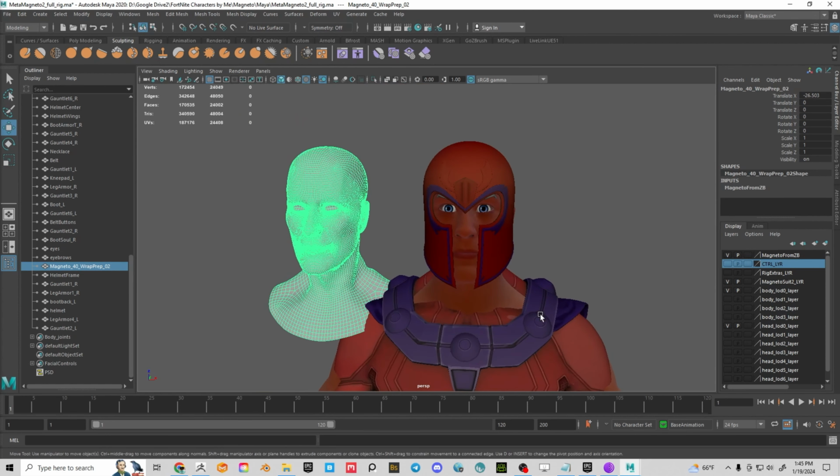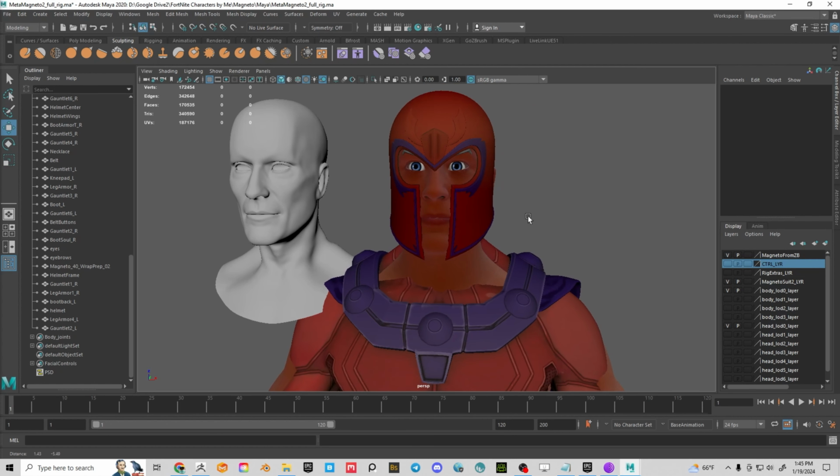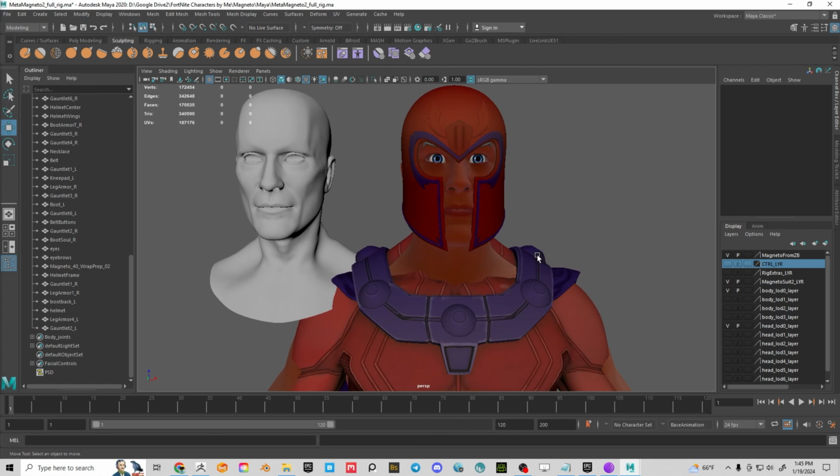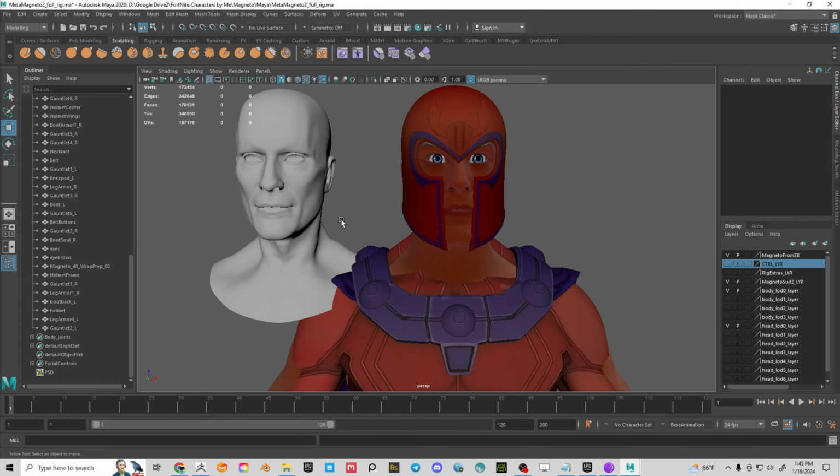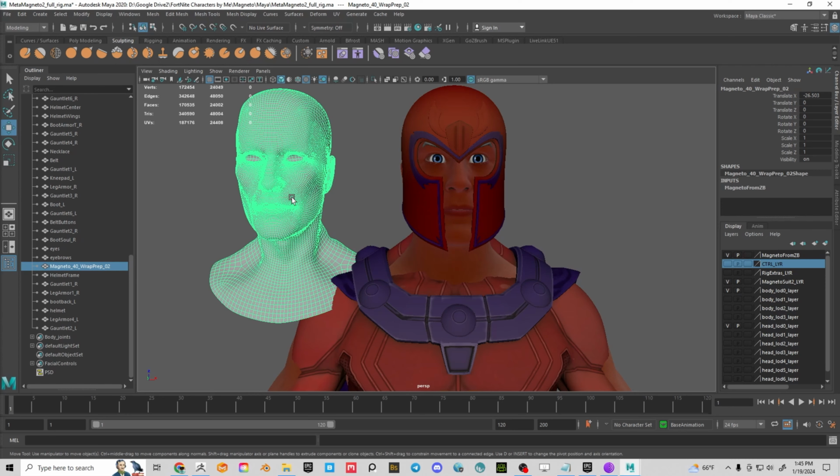That's fine, I'll leave them. All right, so now I want to create a blend shape for the head. So I'm going to grab the head geometry. I'm going to grab, this is my sculpture from ZBrush.